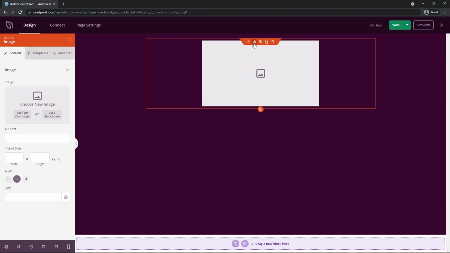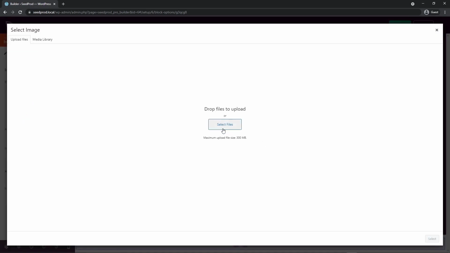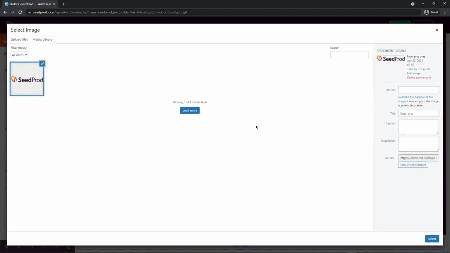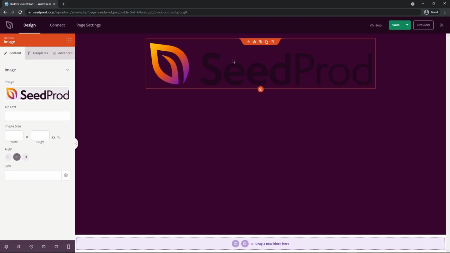If I click on the settings for this, you can see it asks you to choose your own image. And then we have some options here to modify it. I'm going to use my own image, and then I'm going to upload it into WordPress. So there we go. I have the SeedProd logo. And here you can add your alt text and your title. And then click Select. And there we can see that it's imported into the page. Now we can make some modifications.